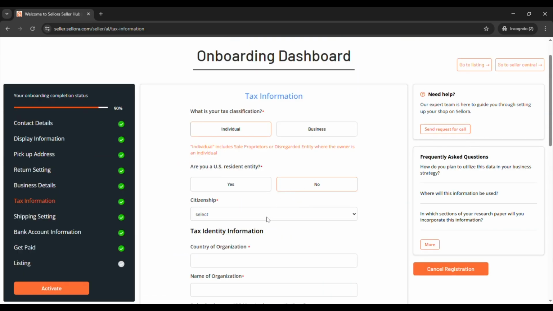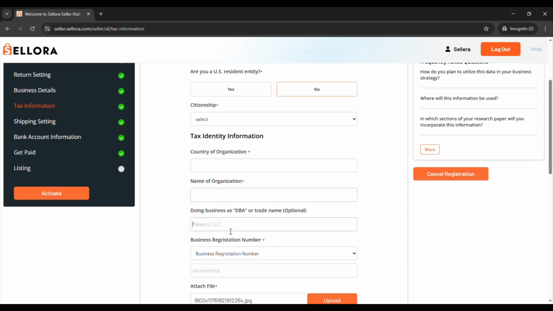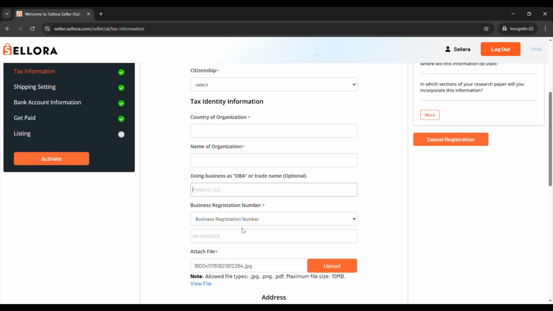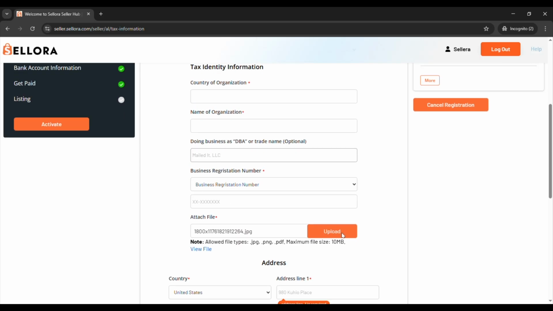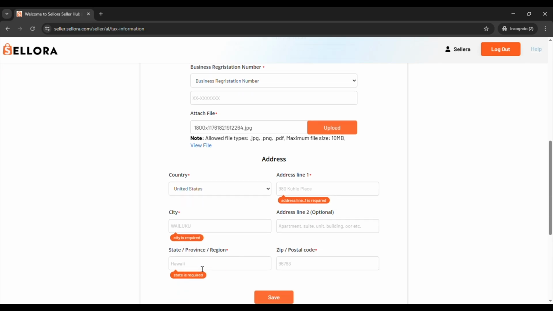If you're not a U.S. entity, select citizenship and organization details. Enter your country of organization, name of organization, optional trade name, enter business registration number, and upload your proof of business registration number. Then, fill in your address details like country, address, city, state/province/region, and zip code. Then click Save to proceed.